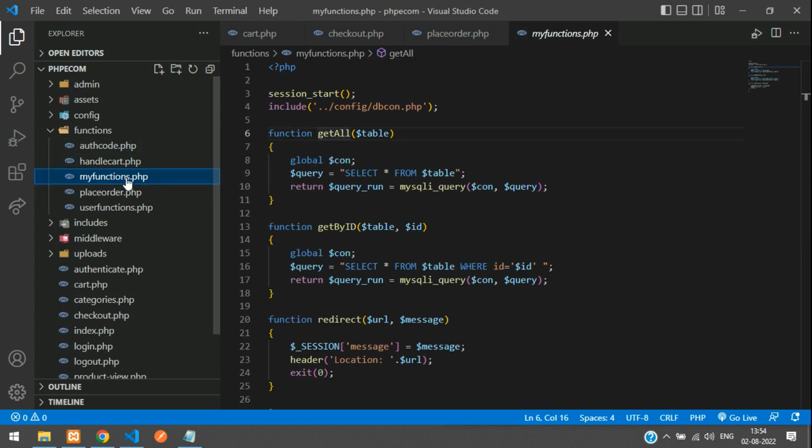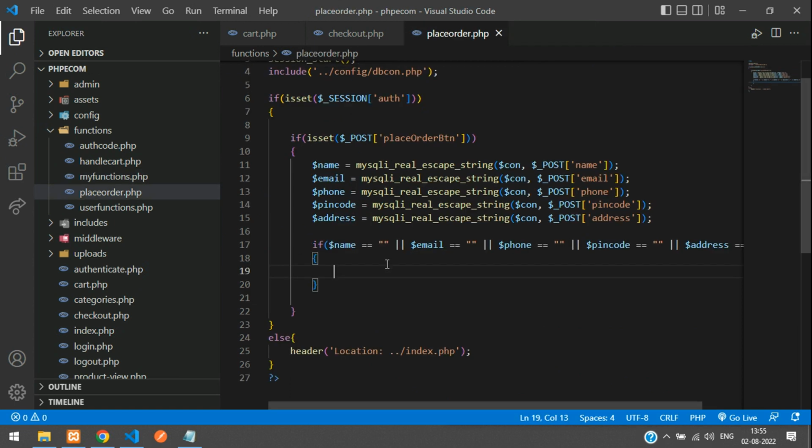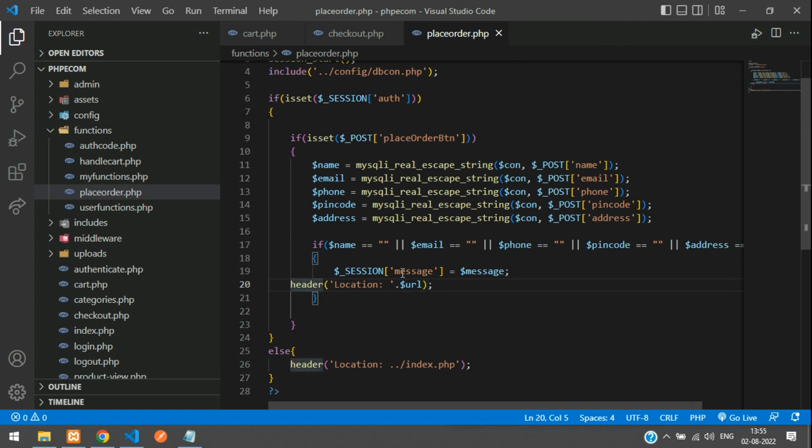my functions, and over here you have the redirect function, right? So we can just either copy that or we'll just take it from here, paste, and set the message: all fields are mandatory, and the URL, that is nothing but just go one step back to the checkout.php.